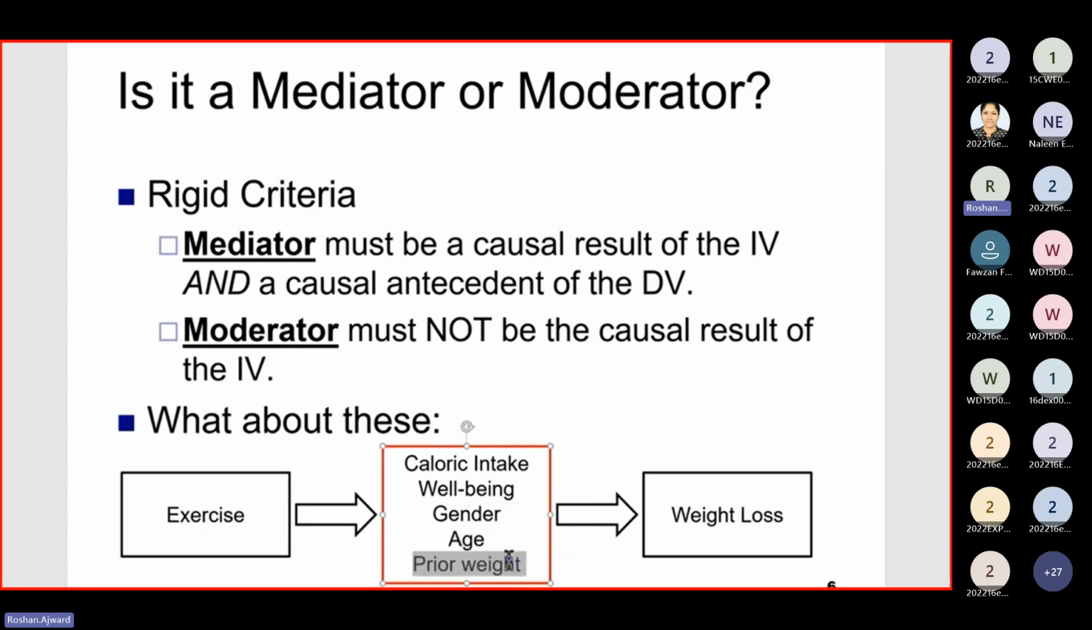What about prior weight? Can exercise change your weight prior to exercising? The answer is obviously not. That can have no effect on prior weight, because it happened before, right? Prior weight happened before the exercise. So prior weight must be a moderator, or in this case, maybe a control variable, if it doesn't have some transformative effect on the relationship between exercise and weight loss.